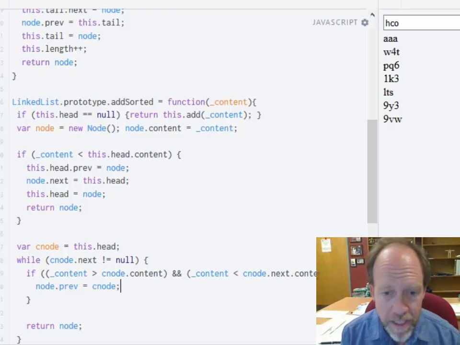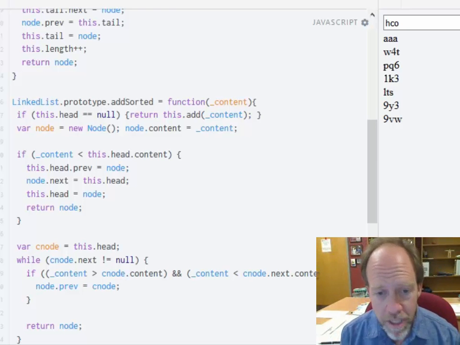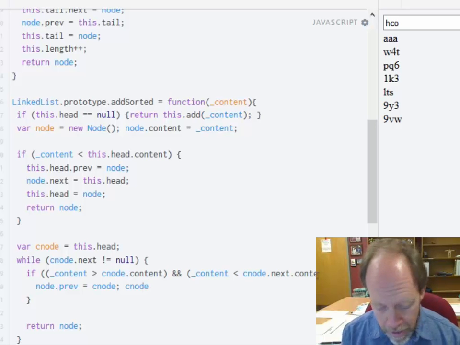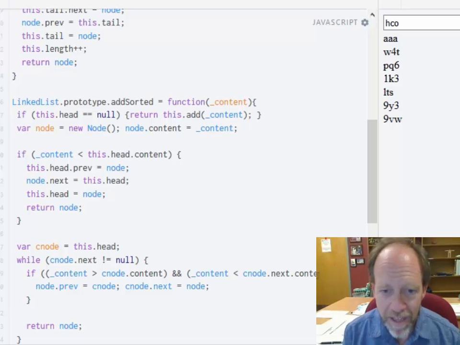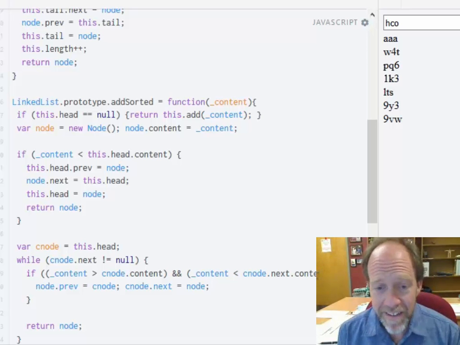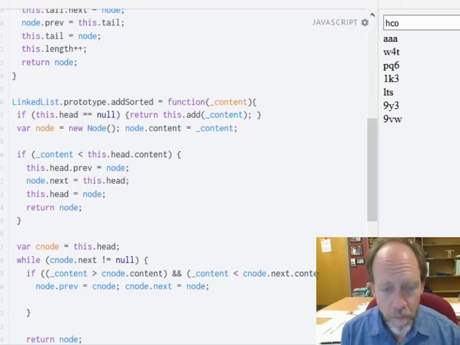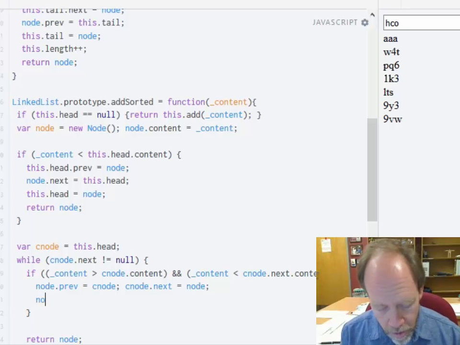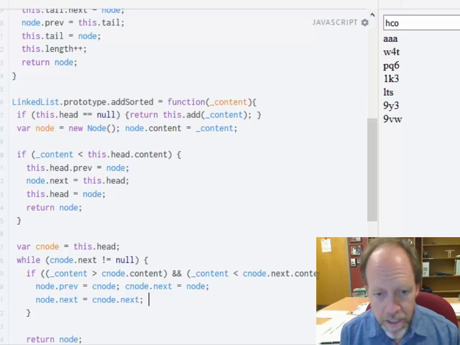So the previous of that's going to have to be equal to that one, which also tells you that the current node.next is going to have to be pointing at the node. Voila. Well, that was pretty easy. Okay, now what about the next node? Well, node.next, that's the node you're adding, is going to be equal to cnode.next. You're going to point it to that, because it's going to go in between.